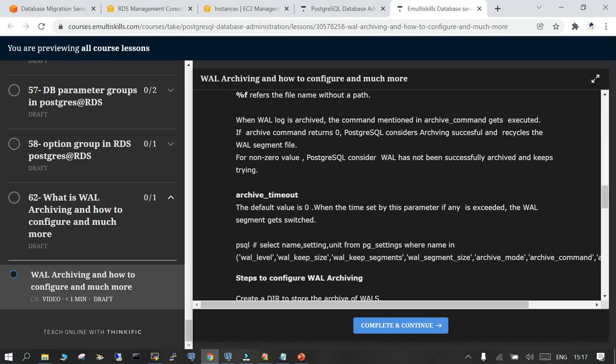And we have something called archive_timeout also. By default, this is 0, but when you set it to some value, let's say 1 hour, then after 1 hour, even if there is no activity in the database, the WAL segment will get generated.